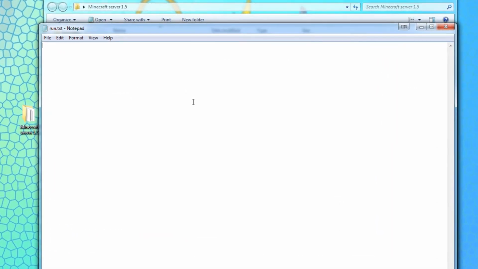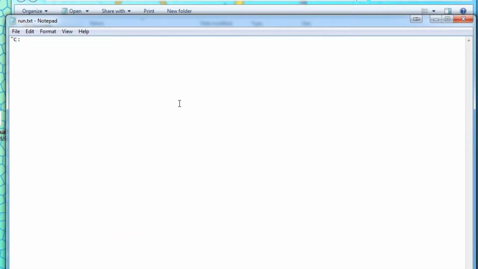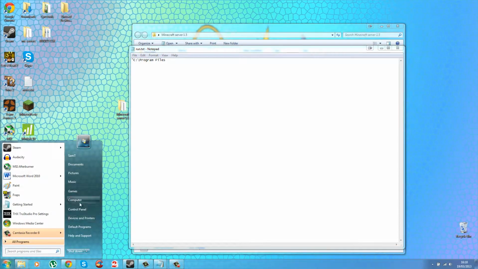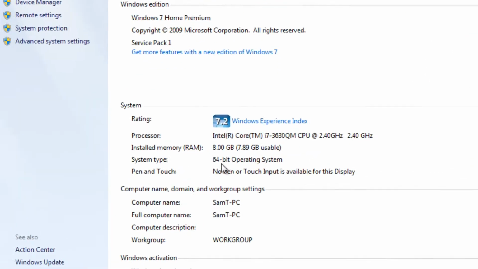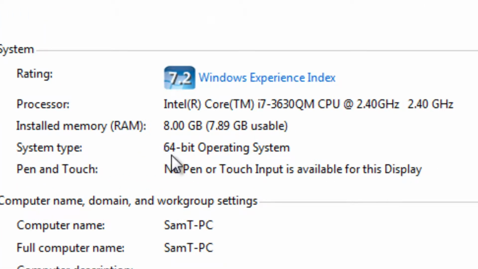The first thing you put down is the location of where your Java is installed. I have a 64-bit version of Windows, so therefore I downloaded the 64-bit version of Java, which is highly recommended, which will make it much less laggy. To determine which version you have, right click on my computer, properties, and it will tell you under system type what version you have, and I have the 64-bit operating system.